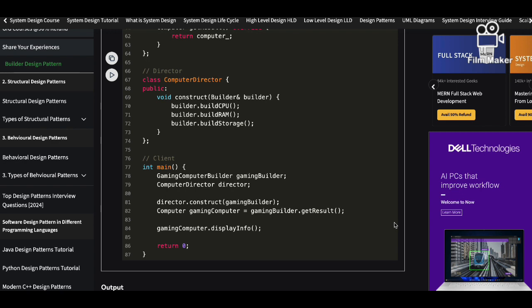Finally, we see that in main method, constructor is called on the director object which builds the computer object inside GamingComputerBuilder object, and then we get computer object by calling getResult on GamingComputerBuilder object.